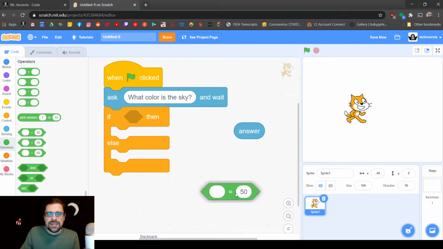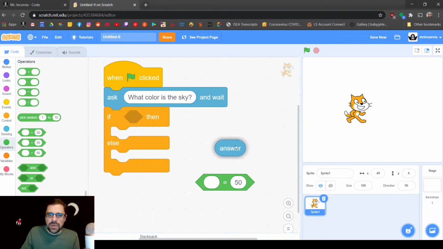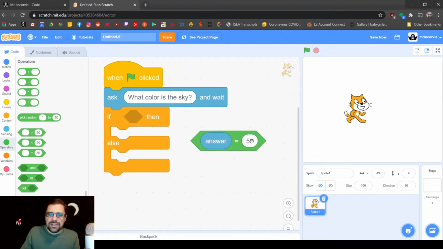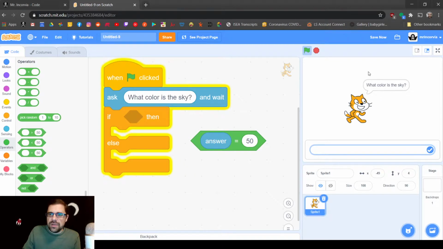So right now it has some things in it. It says blank equals 50, but we're going to remove these. We're going to fill in our own, okay? First, what we're going to do is we're going to take the answer and we're going to put it in here. So here we have answer equals. So what does the answer equal? What is what they typed? So here it says, what color is the sky? So whatever we type in here will go into this blue block.